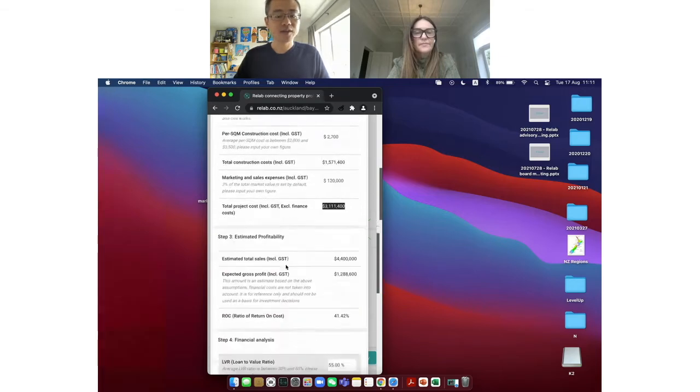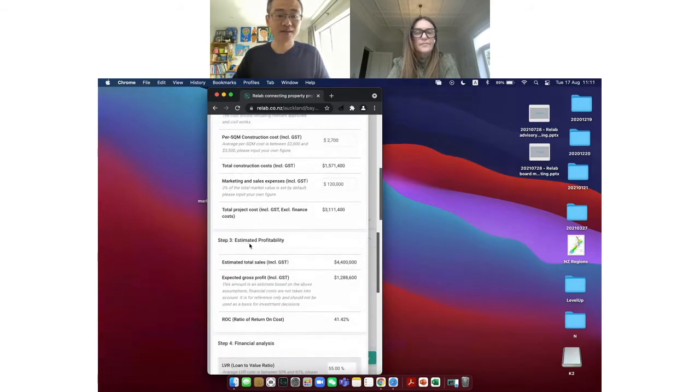Step number 3, which we kind of already did, is the system will take input from step 1 and input from step 2 to work out the overall sales price, 4.4, and take away the overall expenses, 3.1. We have an estimated gross profit of 1.2, and based on that, the return on cost is 40%. Now that's a very, very handy tool, because 40% is not bad for a development project, because the rule of thumb, any developers are looking for a 30% minimum.